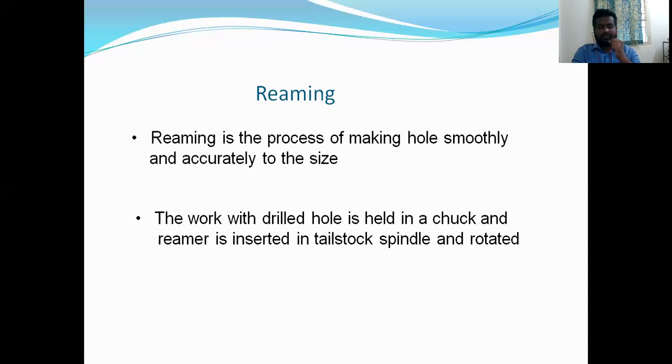So here also, the workpiece is fixed in a chuck and it is rotated, and the reaming bit is inserted in a tailstock. The reamer is inserted in a tailstock, and the workpiece is rotated. The already drilled hole is held in a chuck. The workpiece with the drilled hole is fixed in a chuck that is rotated, and the reamer is fixed in a tailstock spindle, so that the reamer is fed into the workpiece.